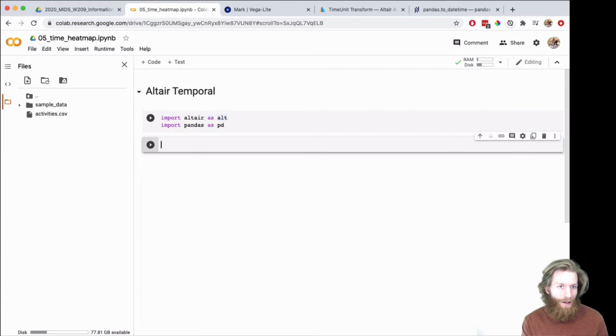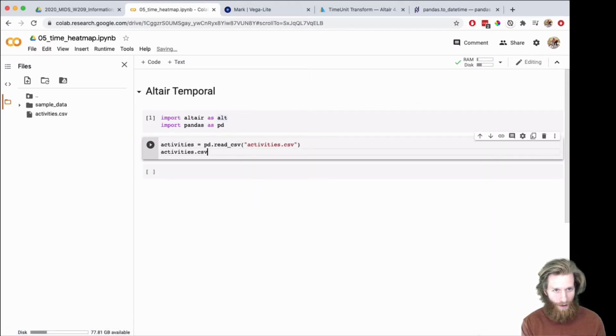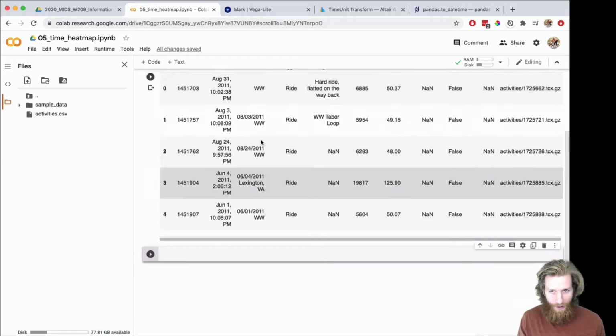All right, so let's get Altair and pandas. We're gonna load the data frame. So let's call it activities, and we'll go pandas.read_csv of activities. Should be able to see it right there. And let's take a look at what we got. activities.head, and so yeah, let's see what we got here.